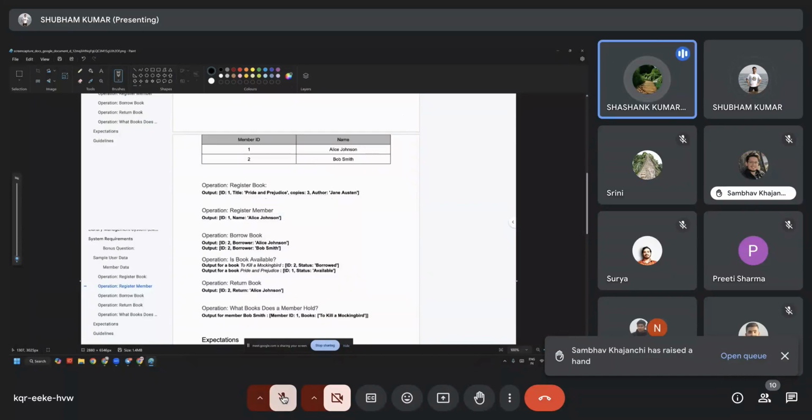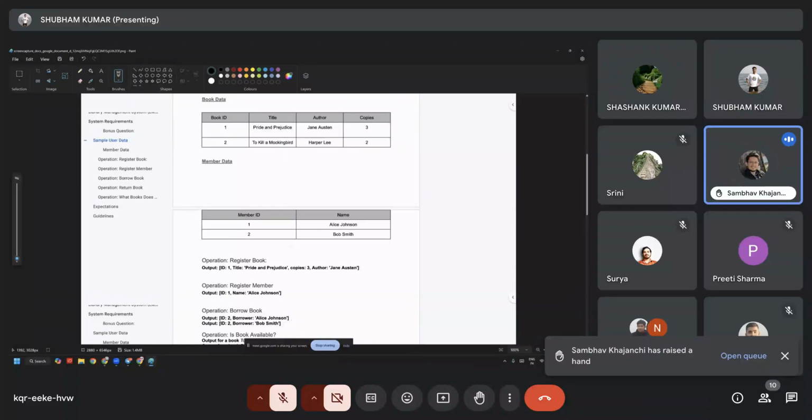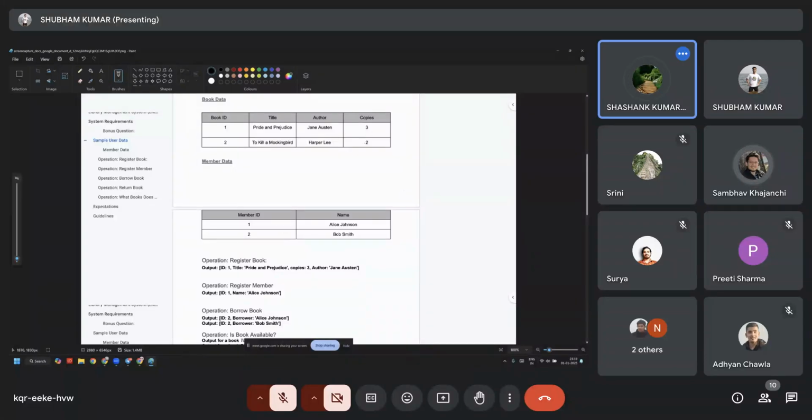Yes, go with Sambhav. Feel free to just. In the case of a book, what is the source of truth? For example, if I have a book with the title Pride and Prejudice, now we are maintaining an aggregated column of copies, right? If we apply a unique constraint on title, and the same title repeats, then we'll increment the copies. But is there a source of truth for individual books?